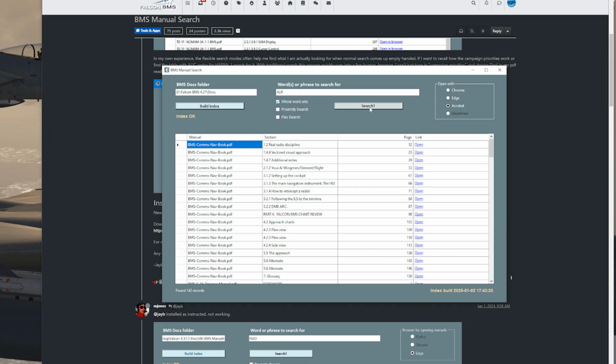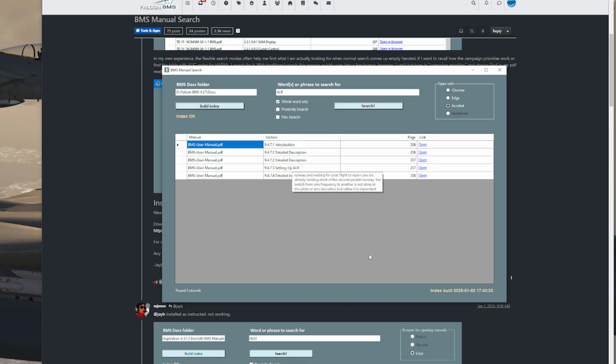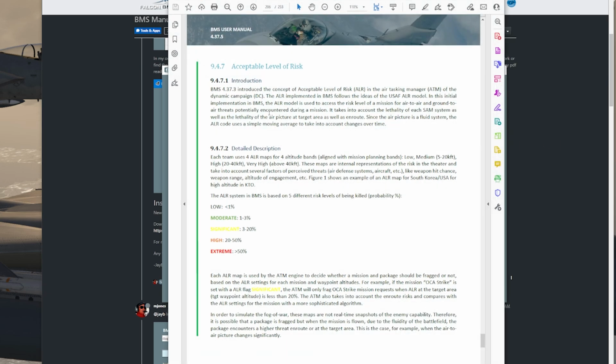You click on that, press search, and it'll only bring up a handful of results here, so it doesn't get confused with "already." You can go to the introduction, press open, and it opens up here: acceptable level of risk, so you can search what ALR is when it comes to the campaign.